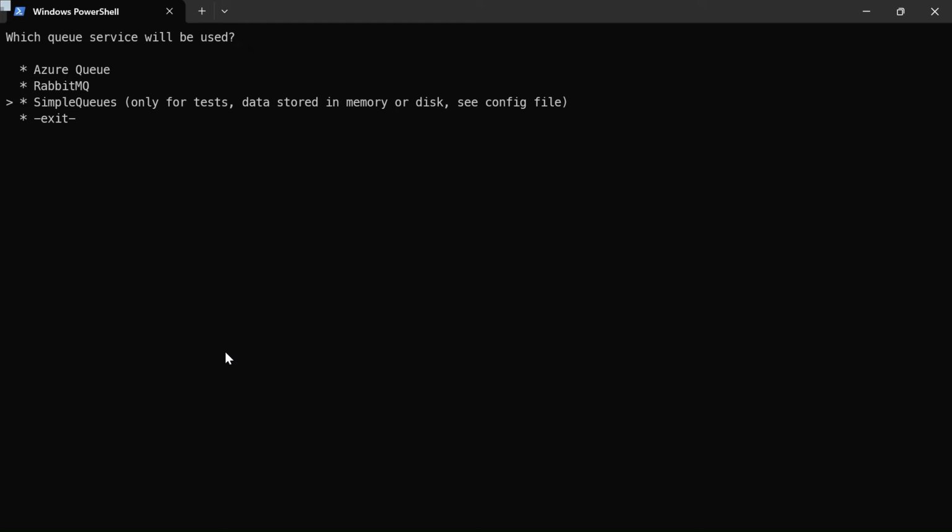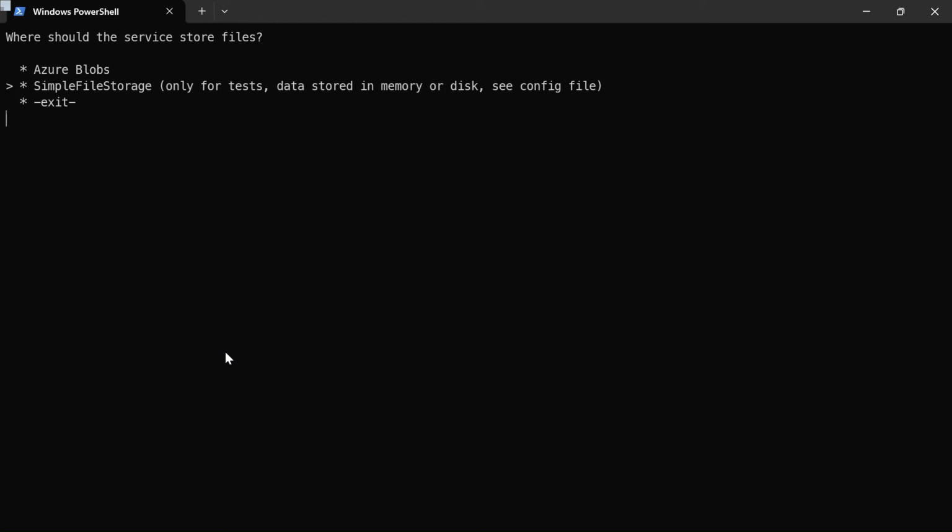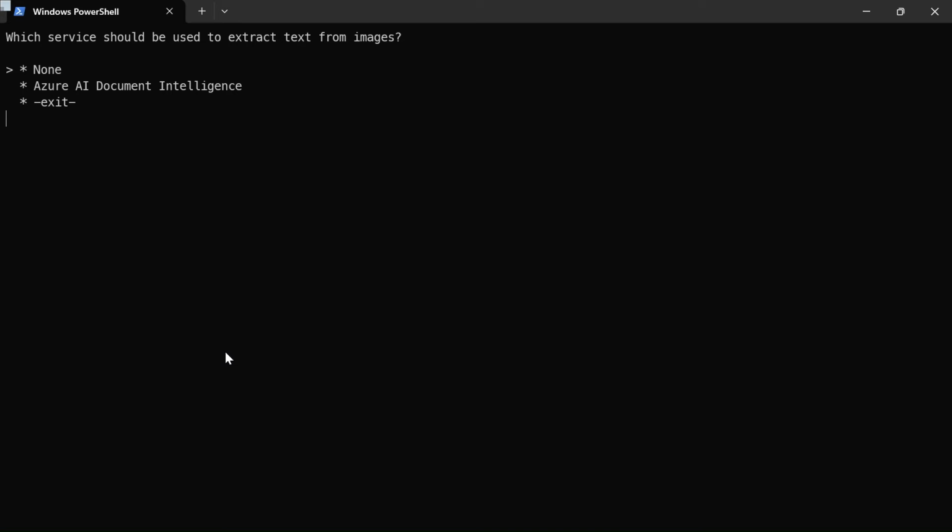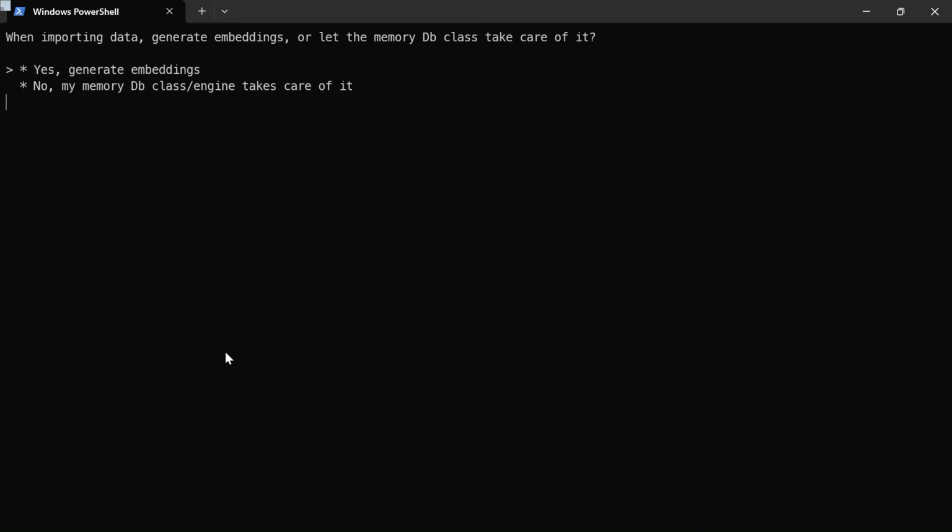Which queue service is going to be used? We're just going to do simple queues for now. And we're going to accept the default directory, so that'd be underscore queues. Where should the server store files? Again, we're just doing this in memory, so simple file storage, so I'll do that. And again, accept the default directory. We can do this to Azure Blobs if we really wanted to. Which service should be used to extract text from images? We're not going to be doing that in this demo. We can do this with AI document intelligence, but I'm not going to do that.